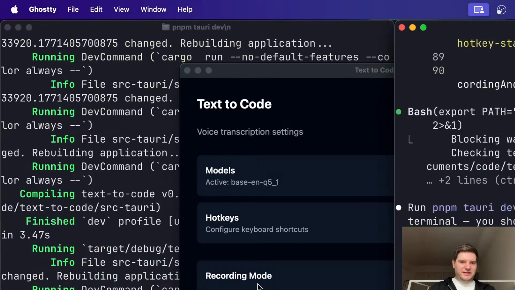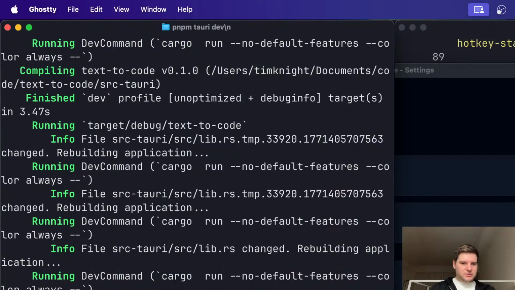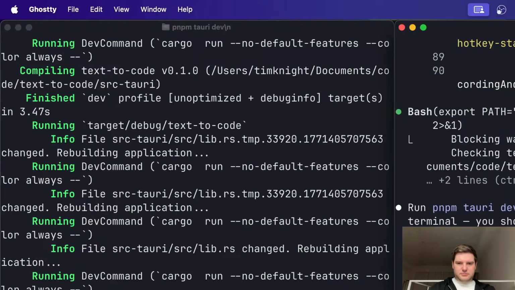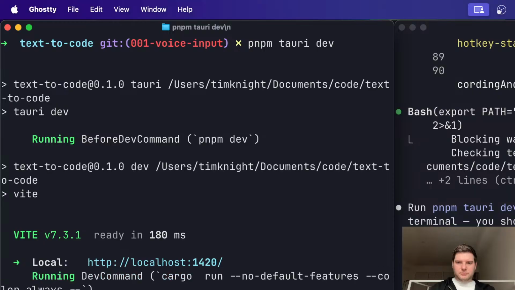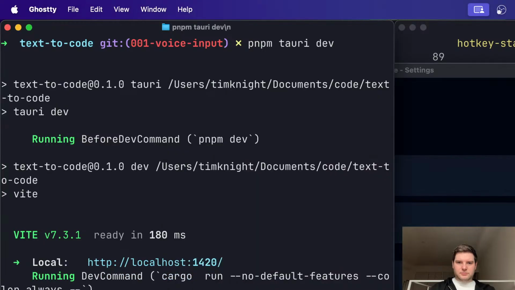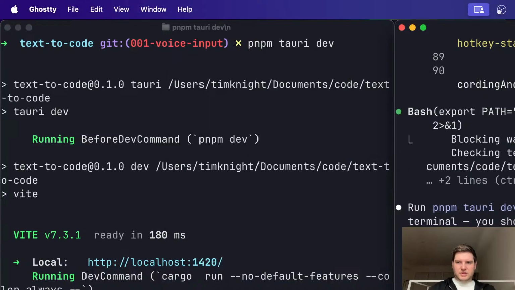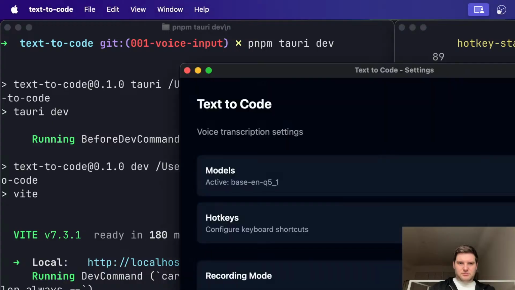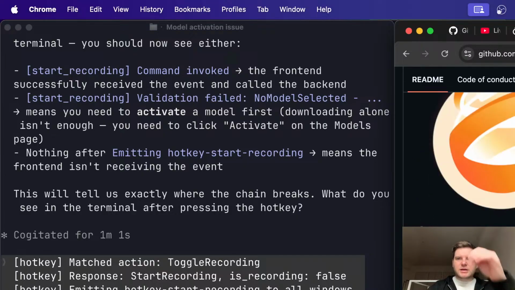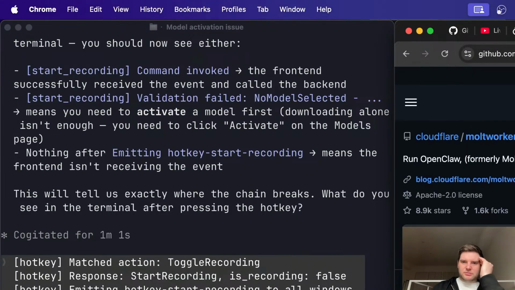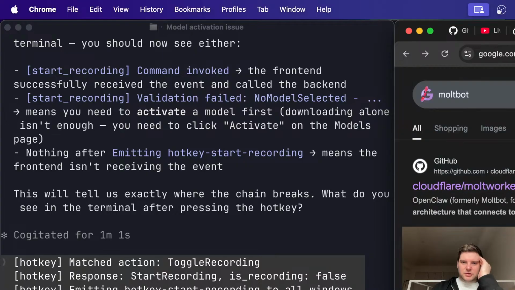Yeah, let me just retest this and see whether we get anything. Nope. Okay, I have activated the model. Yes, that's right. So my point, I mean, that's not what I wanted.